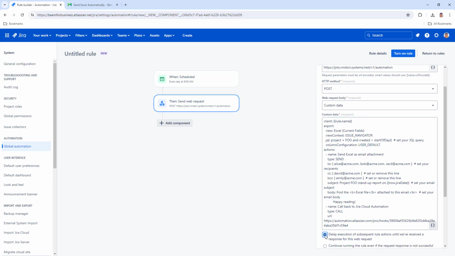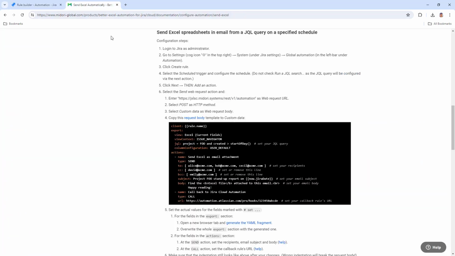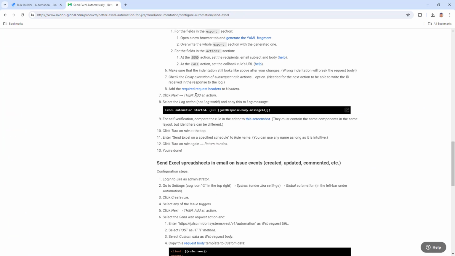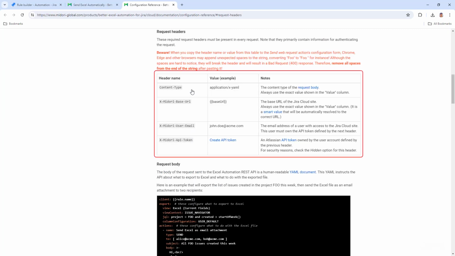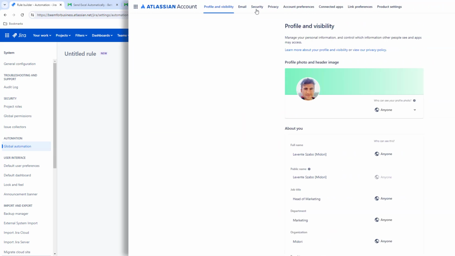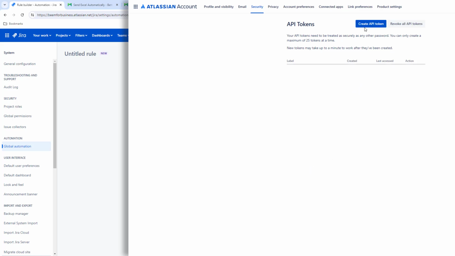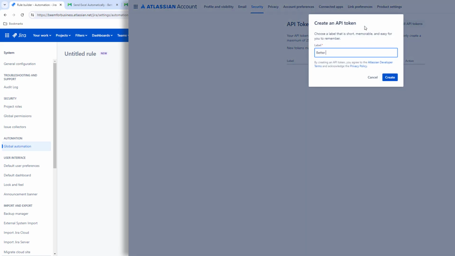Check the Delay Execution of Subsequent Rule Actions option. Next, set up the required headers. Find the instructions in the documentation and follow them. To create an API token, visit the security section of your Atlassian account. If you are unsure, find the link to the documentation in the description.